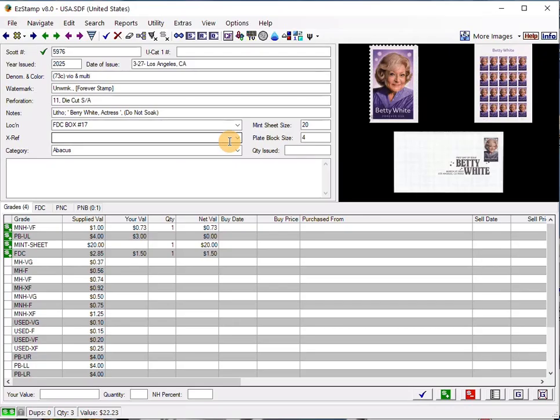This has now become the most widely used report/search in EzStamp. Spend some time and learn how to use it, and you will love this new reporting option.